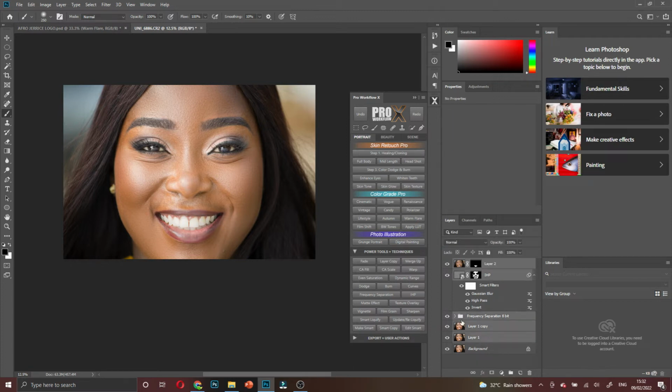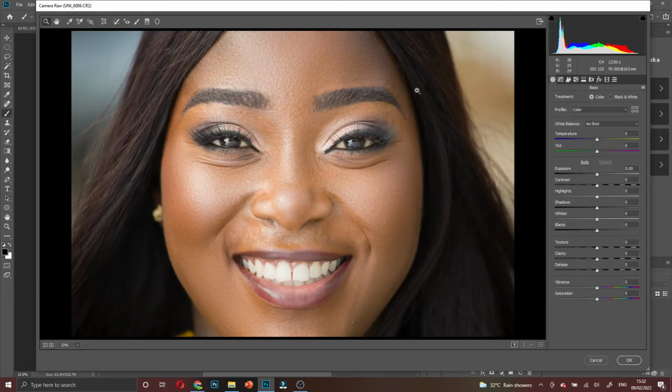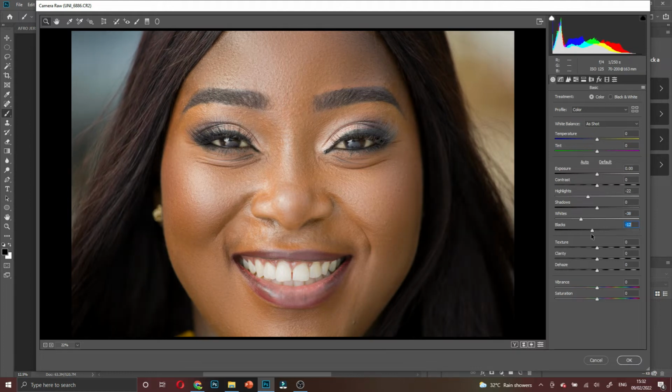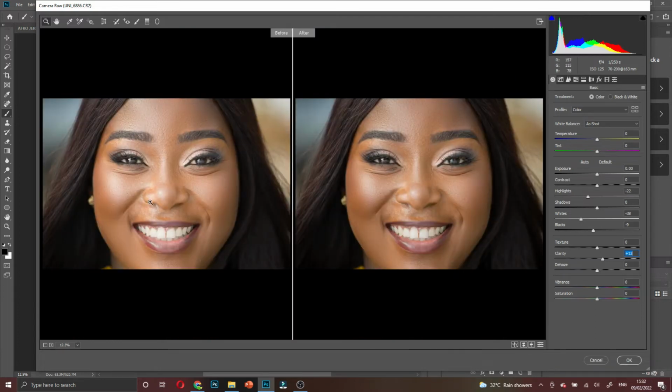So we can still image again, Control Alt Shift E. Then we go back to camera raw. Okay, so let's push the highlight down a little bit. Then let's also push the white down a little bit. Let's bring the blacks in a little bit. Then let's give it a little bit of clarity. Good. So let's look at the before and after. So you can see before, after, before, after.